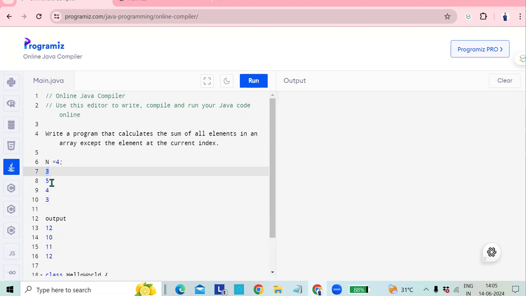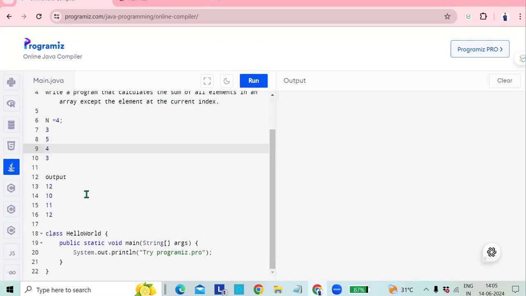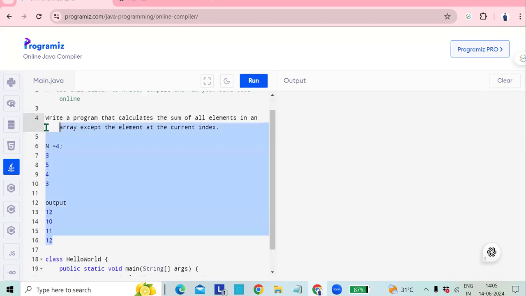If you neglect the current index, the output is 5 plus 4, 9, 9 plus 3, 12. After that, for the second index, you have to neglect it and add 3. 3 plus 4, 7, 7 plus 3, 10. So we got 10. And we neglect this index, 4. What are the remaining 3 numbers? 5 plus 3, 8, 8 plus 3, 11. And like that for the last index, if we neglect it, we have 5 plus 4, 9, 9 plus 3, 12. In this way, we have to get the output. I hope you understand the problem statement.